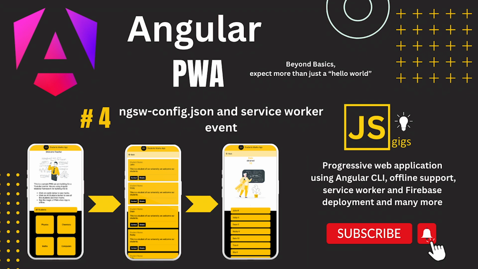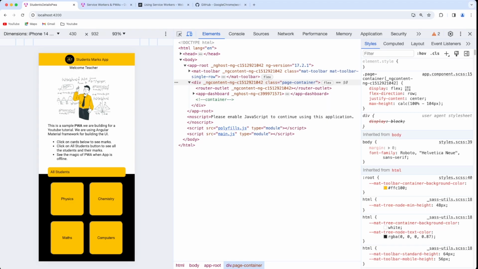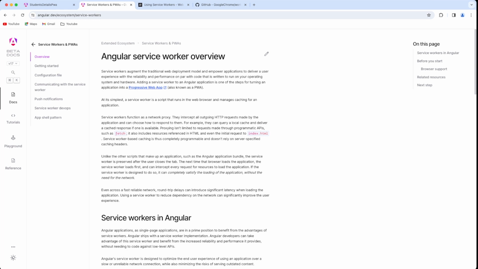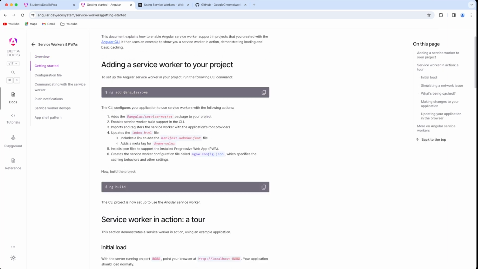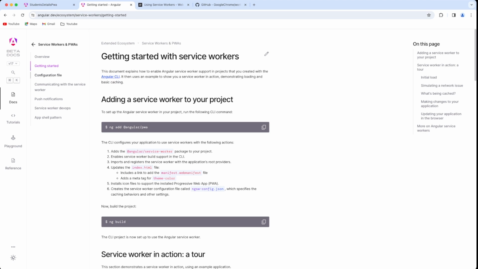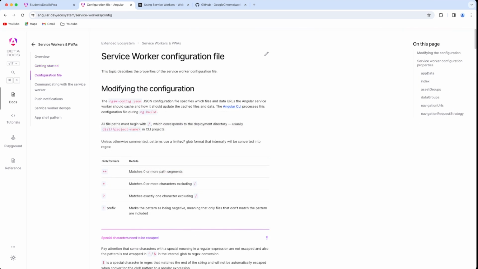So before I go further, I would want to take you to Chrome, and here I have the Angular documentation available for the service worker overview. In that, we have already seen the overview and the getting started guide; we have covered pretty much all of it. Now, next thing is the configuration file. So the configuration file precisely revolves around the configuration of ngsw-config.json.